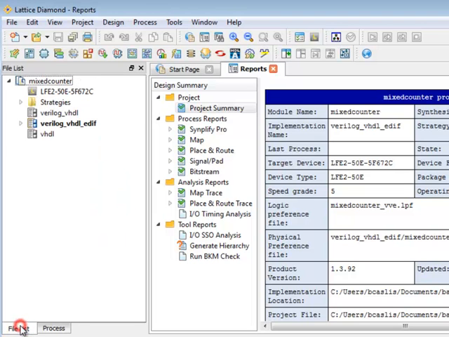Next we have the file list, and in the file list you can see the device that you set, and you can see your implementations, which are 3 here, and your strategies. Implementations are basically the structure of your design, so you can have multiple representations of your design within a single project, and strategies are basically the recipes or formulas that are used by the implementation tools when you run that implementation.